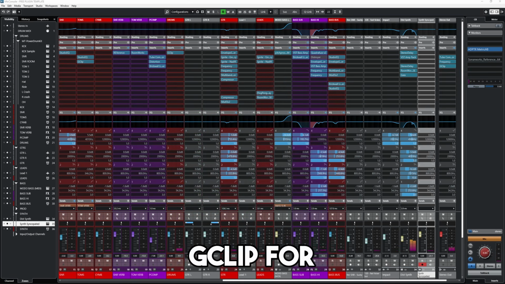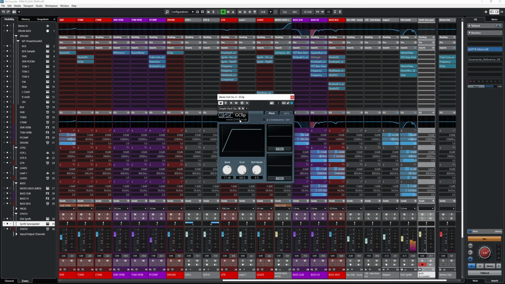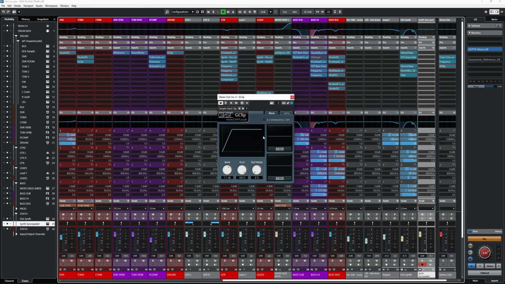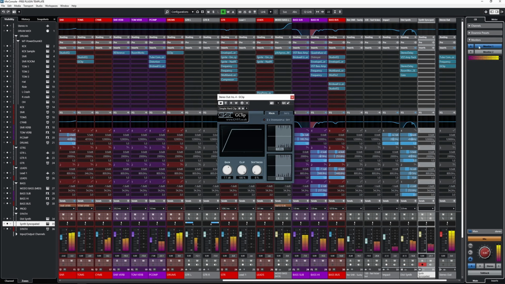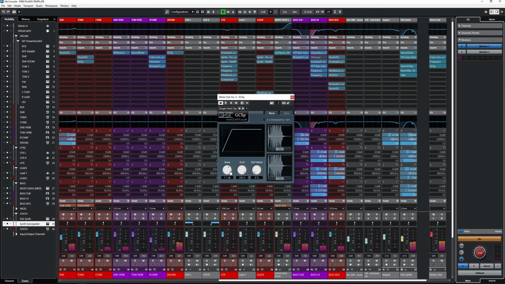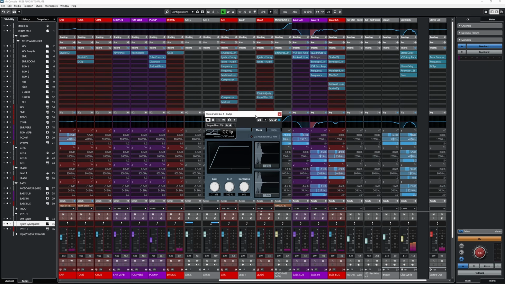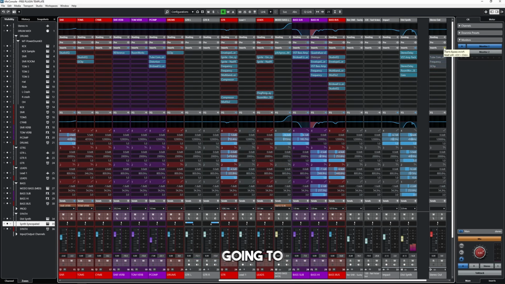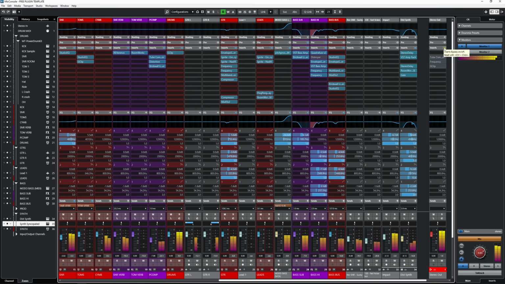And then I just have a Gclip for the master, this is such an underrated plugin. It's so simple and so old, but really it does a great job. And here I basically just bumped up the gain knob until I was hitting a reasonable loudness of about -8 to -6 LUFS. And that's pretty much it for this project. So I'm gonna mute the inserts. Turn them back on.